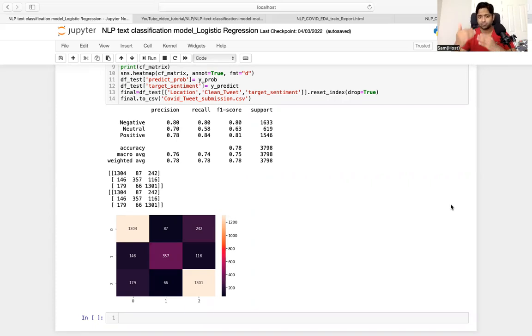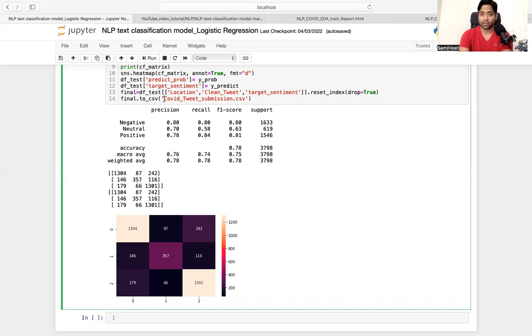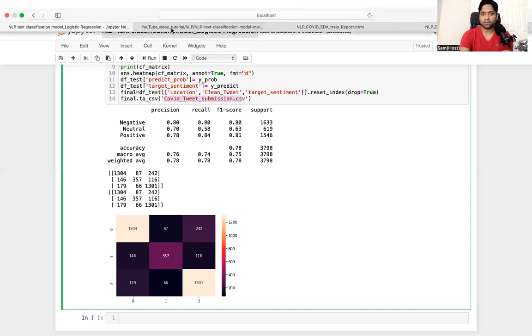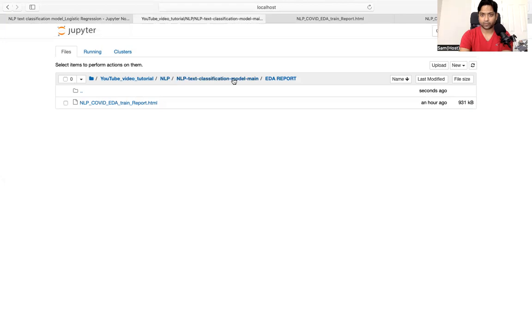So this Jupyter notebook will give you an idea of how you can build a text classification model, using various mechanisms to classify a COVID-related tweet into different categories. And if you also want to take a look at this COVID tweet submission CSV, the final output, I can give you a quick overview of that as well.